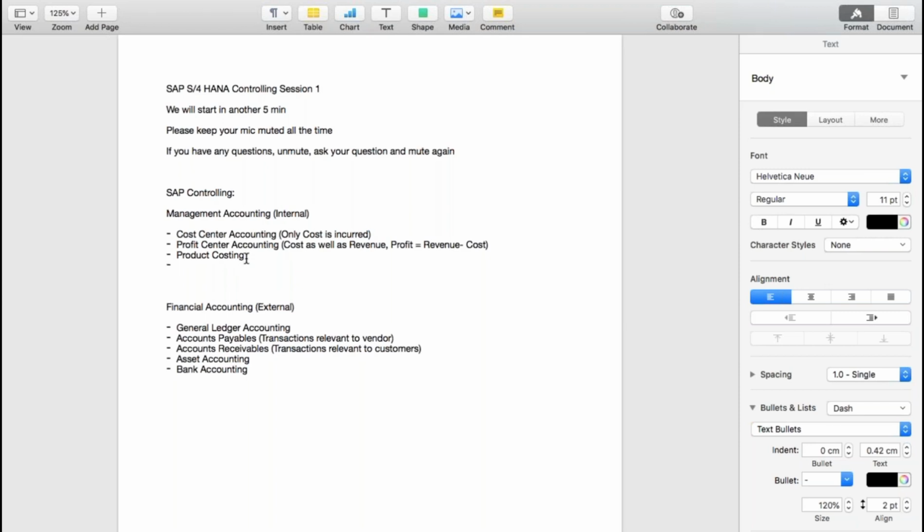Then we have material ledger. Now what is material ledger? This is one topic which gives you multiple benefits based on the company's requirement. Normally material ledger covers three things. Number one is parallel currencies. Number two is again parallel valuation.